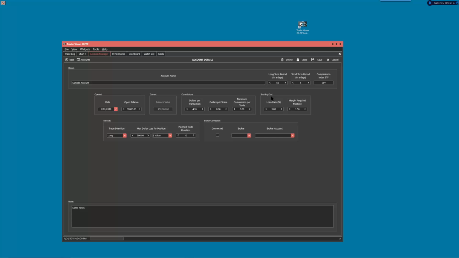Under shorting costs, you would specify the loan rate that you're paying your brokerage, and then also the multiple required for when you short. So for example, if you were shorting a stock at $5, they would require you to hold more than $5 per share in the account, because that stock could run up to $10. And so if you had $5 cash allocated, you're going to come up short if you have to close.